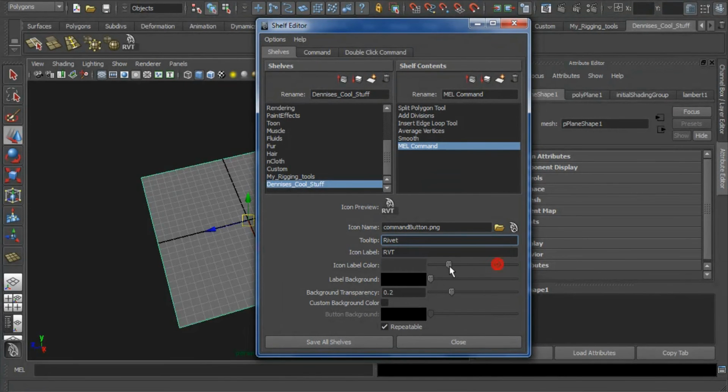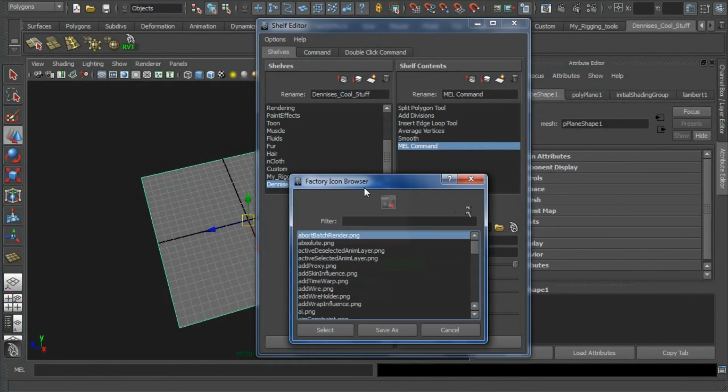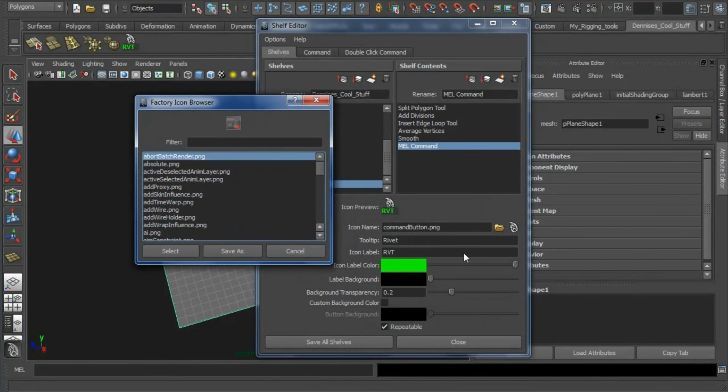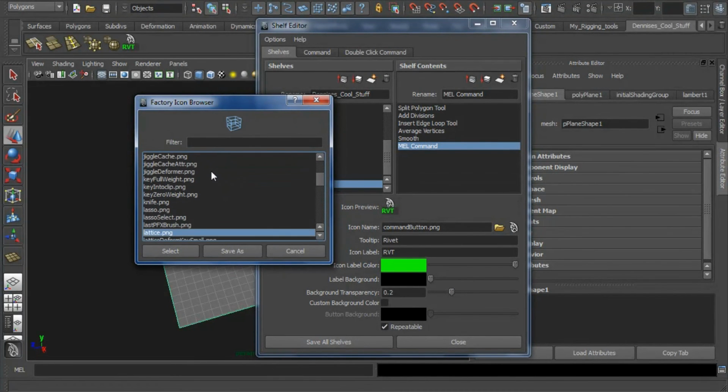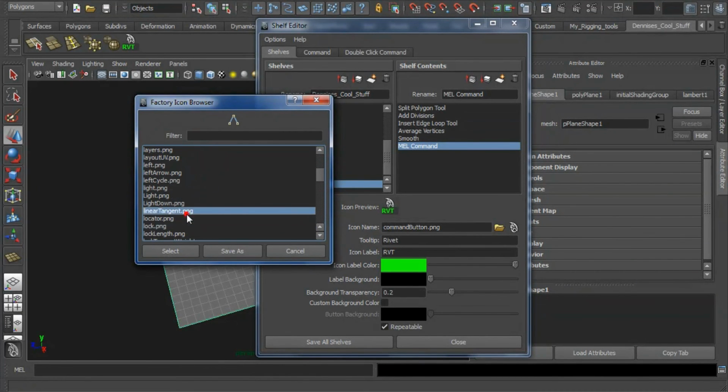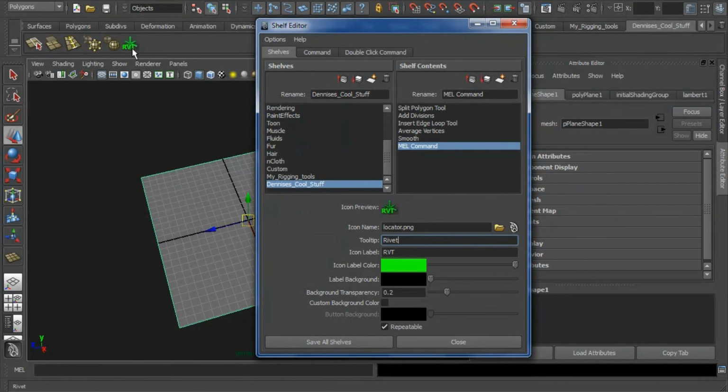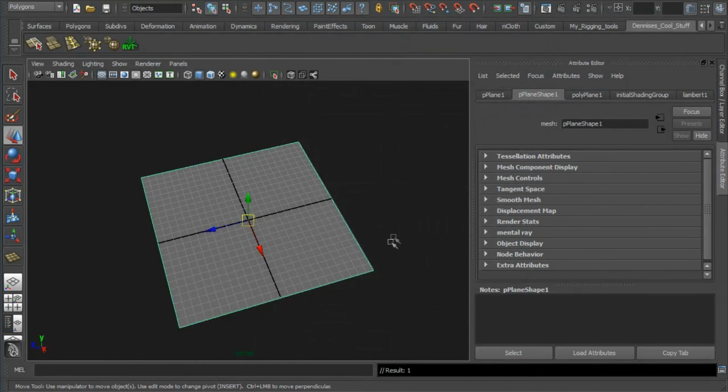You can change the color if you want to. So let's say red, or maybe, I don't know, green one. You can also change the icon. You can find the picture yourself, or you can find a picture which mine already has. So I think there's a locator somewhere in here. Let's see if I can find it. Yes, there it was. Select. So basically now I have my Rivet, and you can make funny icons, if you want to do that. But that was basically the short introduction to this.